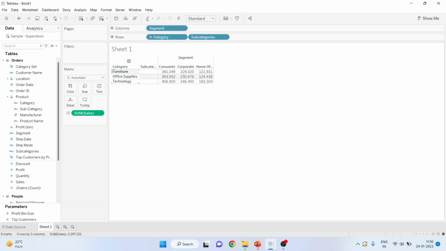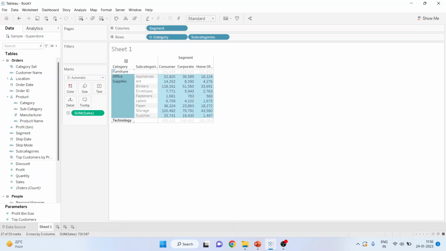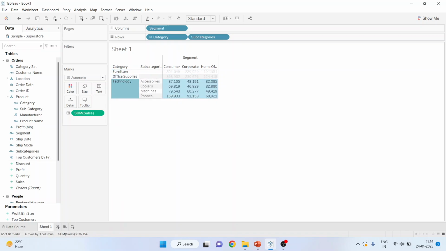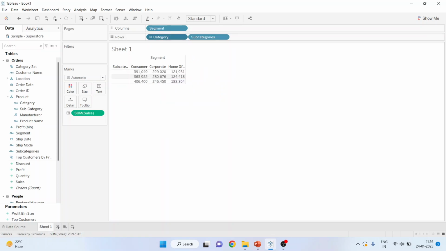Now when I click on furniture, it generates the subcategory. You can see here furniture, office supplies, technology. So drilling down has started. I want to hide this category also. So that can be done from here, click here and remove the show header.